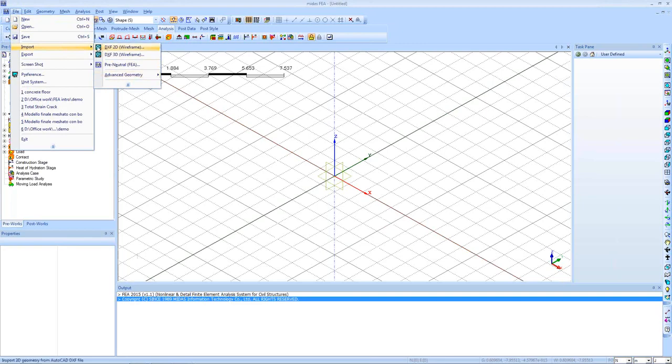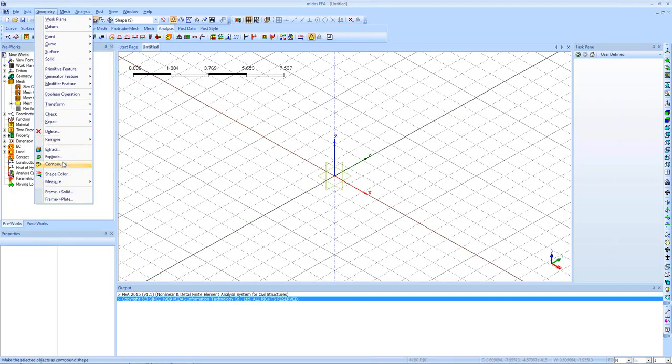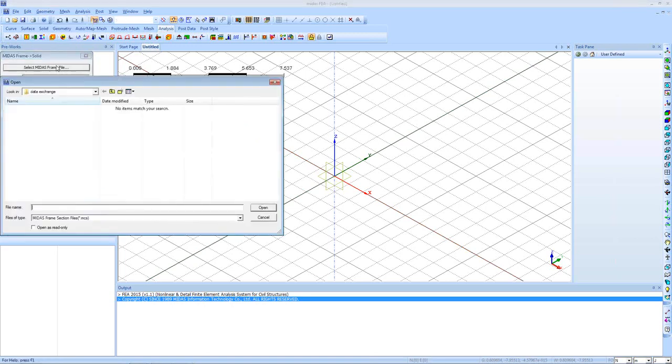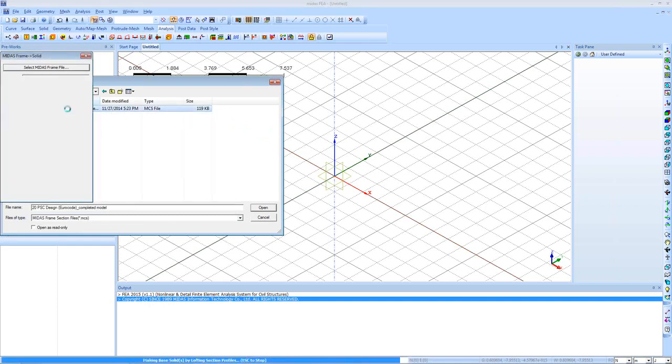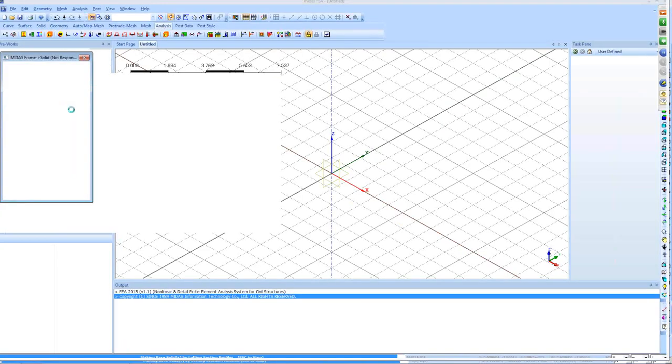File, Import. For importing frame to solid and frame to plate, we have this option here in the geometry. We go to frame to solid. We select that frame to solid file. Depending upon the length of bridge and the tendon profiles that have to be imported, it can take a while. Actually, in this bridge model, the geometry is not very complex, but the tendon profiles have to be imported and it can take a bit of time. Let's wait for it to be done.